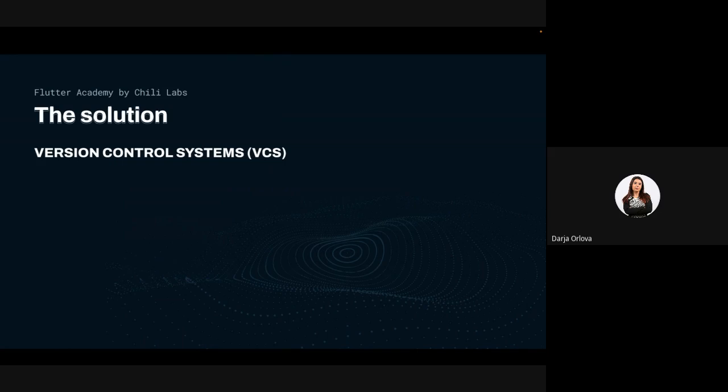Для такого, это очевидная проблема для многих разработчиков, придумали одно из решений, это называется Version Control Systems, или VCS сокращенно, то есть вы можете видеть такое сокращение, это означает Version Control Systems.